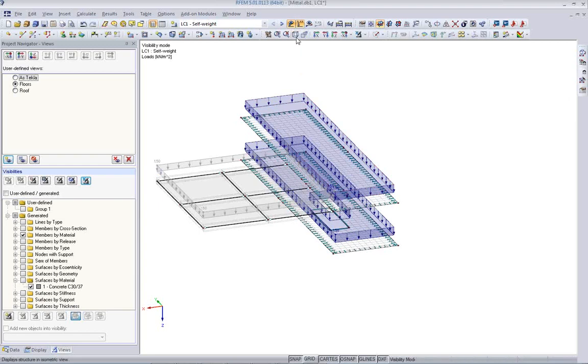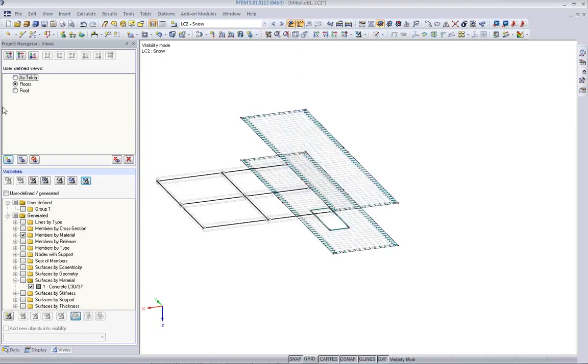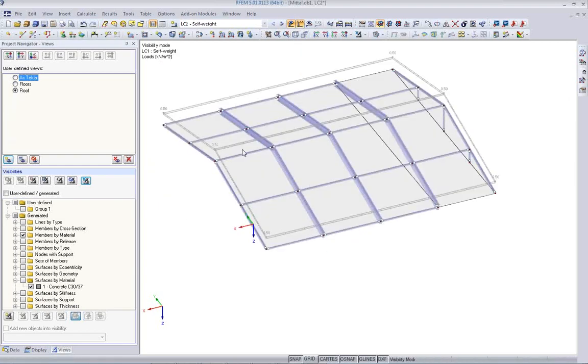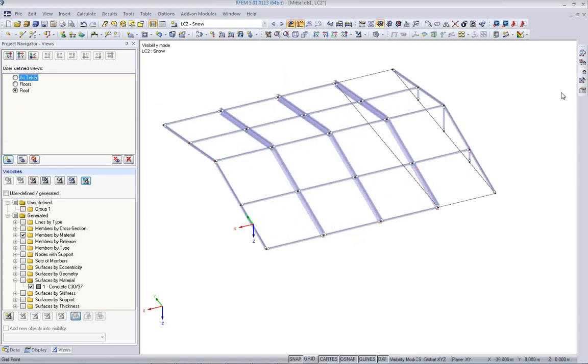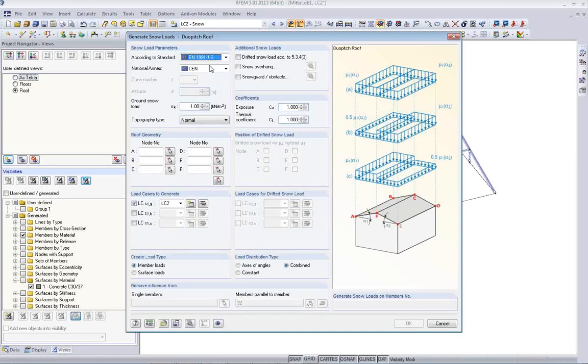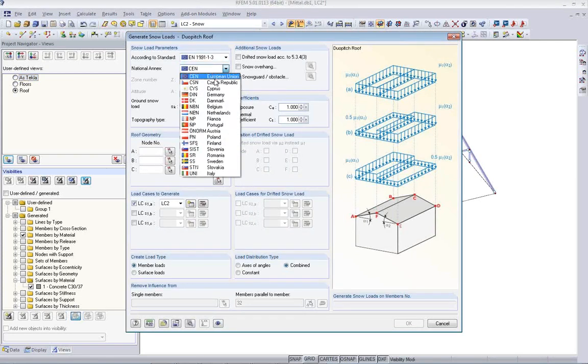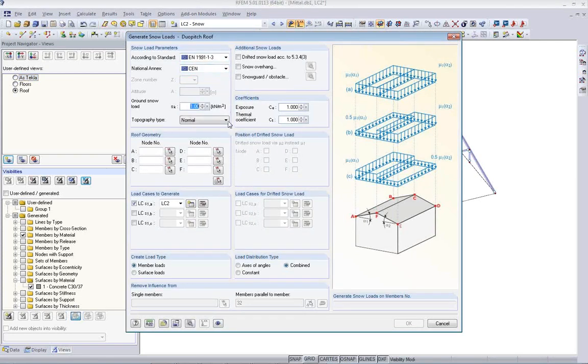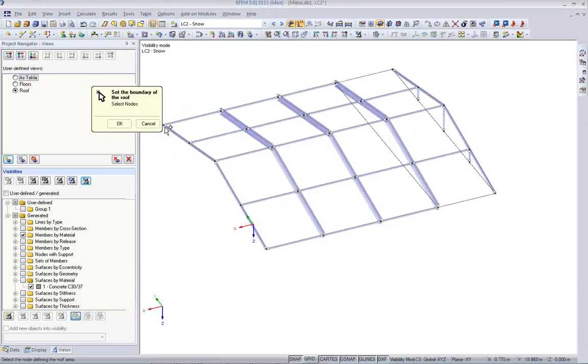We've looked at the self-weight load cases, and we continue with snow. Snow is something for the roof. Okay, quickly have the roof here. And I have a tool called snow load on dual pitch roof. I can use the Eurocode here. And I have again national annexes. The ground snow load should be 1 kilonewton per square meter. And I pick now the boundary of this dual pitch roof.